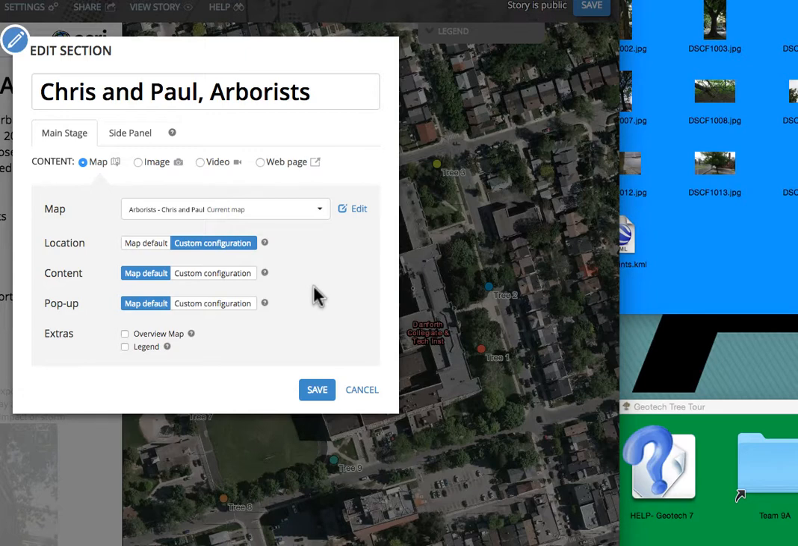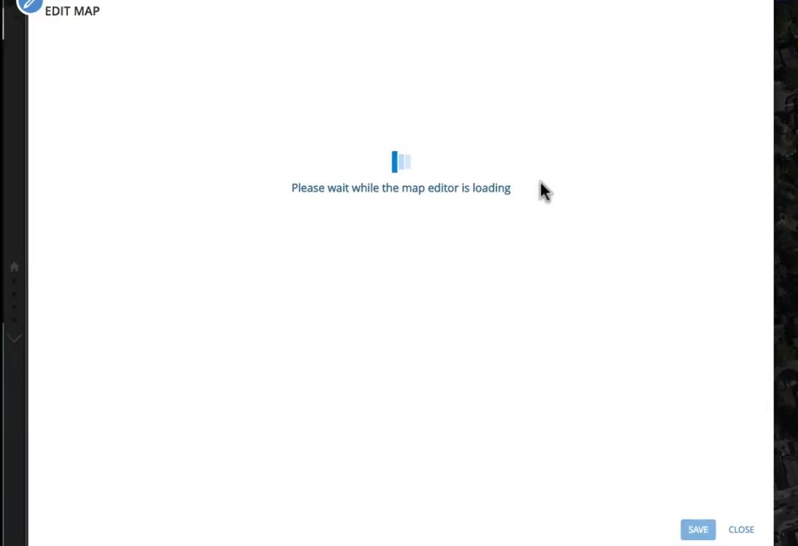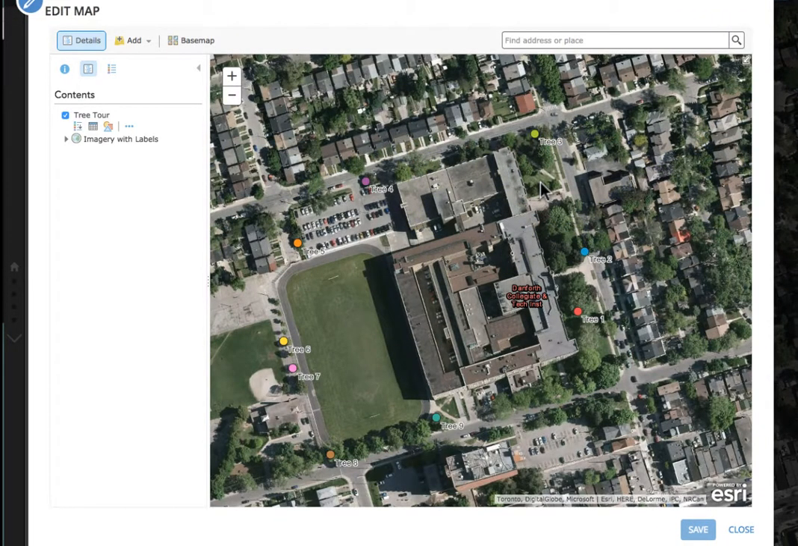If you want to change the base map, we can do that as well. We have to do a little bit of futzing for that, but let's say you picked imagery, but you want imagery with labels because you want to have the school labeled like here. No problem. For the map, click on Edit here, and that's going to open up our original. And if you had forgotten to rename this to Tree Tour, you can do that. Although if you hide the legend, it doesn't really matter.